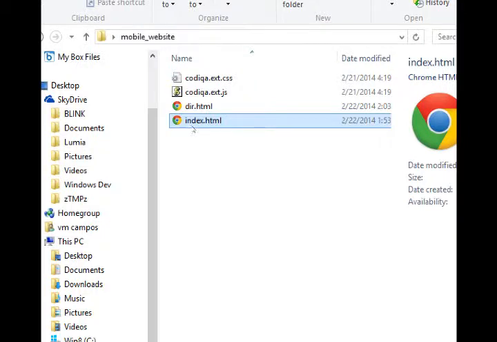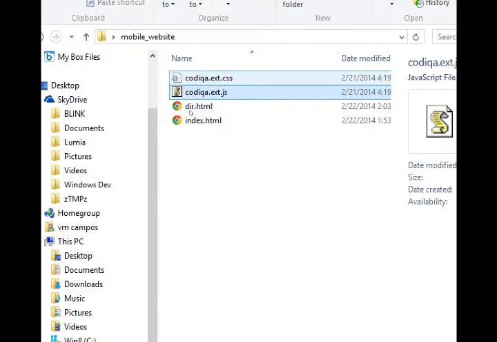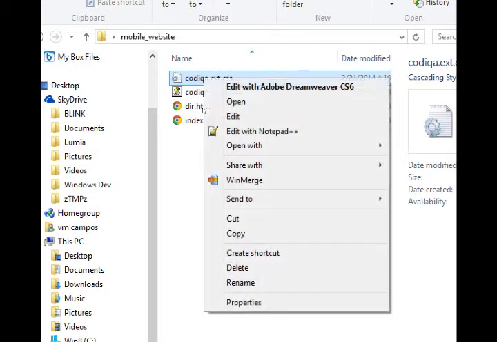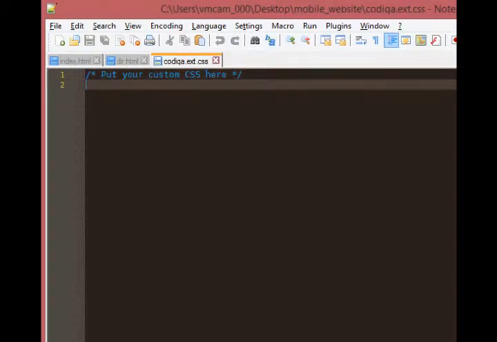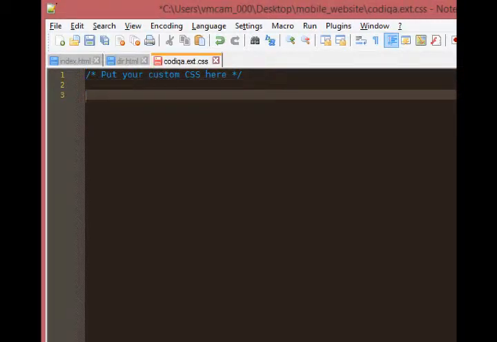If you look inside of the project folder, you'll see the index file, which includes all of our pages up to this point, the directions file, which included the brand new geolocation that we added, and then two files that came from Codica when we downloaded our project. One is for our extra CSS, and one is for our extra JavaScript, extra or external. Let's go ahead and open codica.ext.css in Notepad, and it says put your custom CSS here. So we're going to write some CSS to target the size of our images.